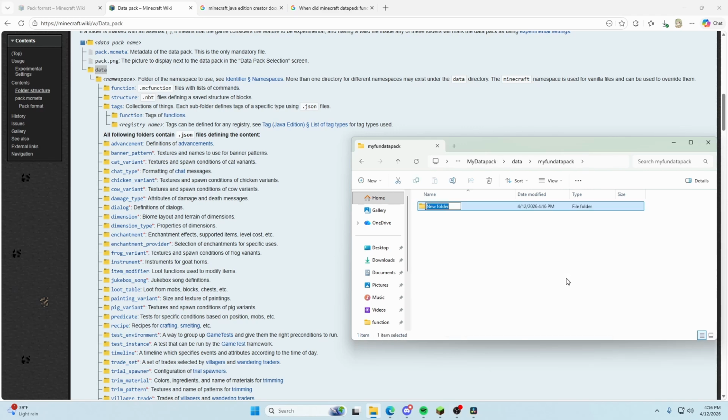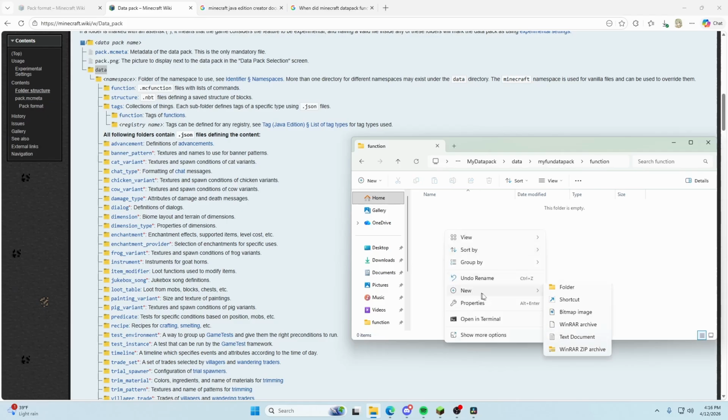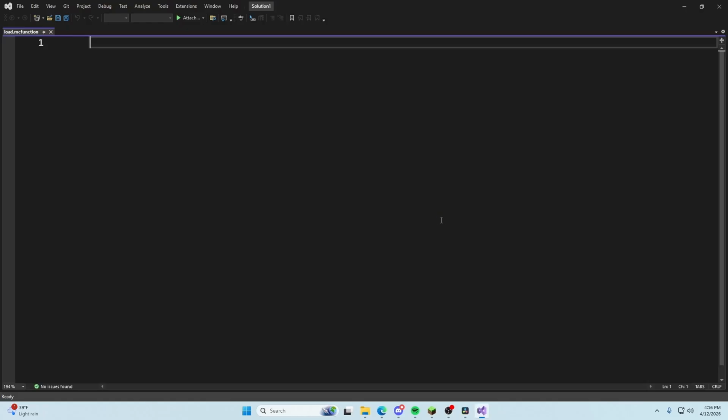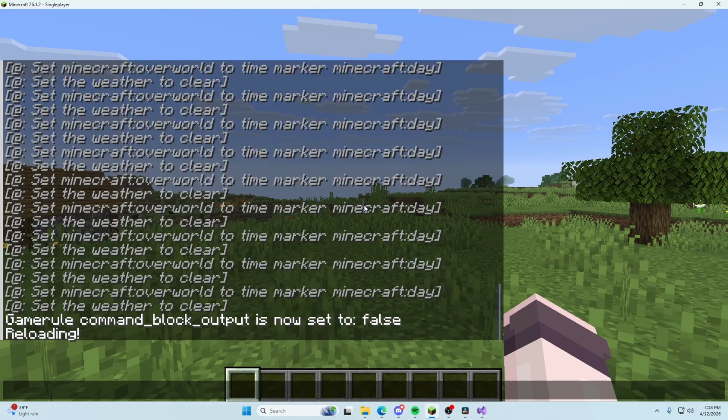Make another folder named function. Inside the function folder, we'll make our first custom MC functions named tick.mcfunction and load.mcfunction. Open the load.mcfunction file. Let's set up a simple indicator to let us know that the data pack has loaded. We can do that with the tellraw command.